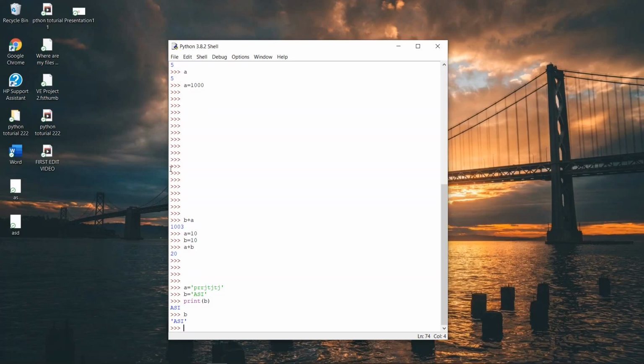Whatever the name, I am going to print a, and it will print the output. We can use a print statement also, and you will get the output. But here you can see I am going to print capital A, and it will not execute. Here you can see an error: A is not defined.